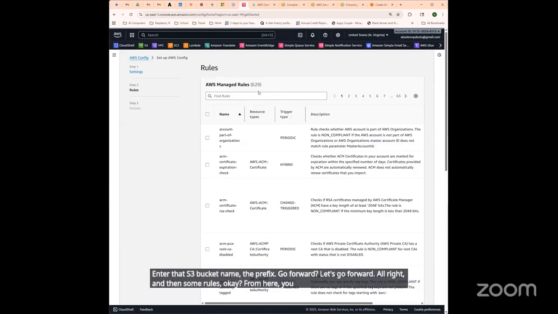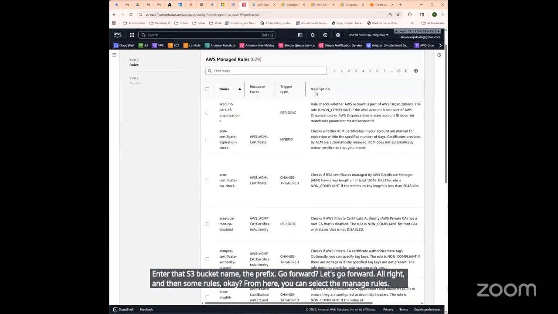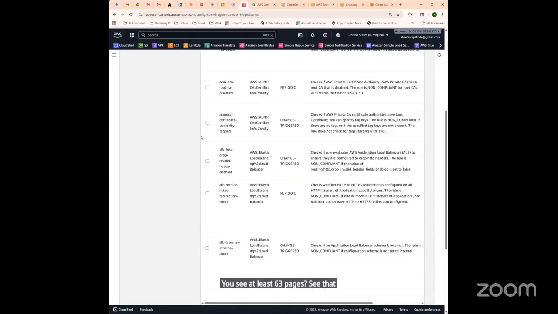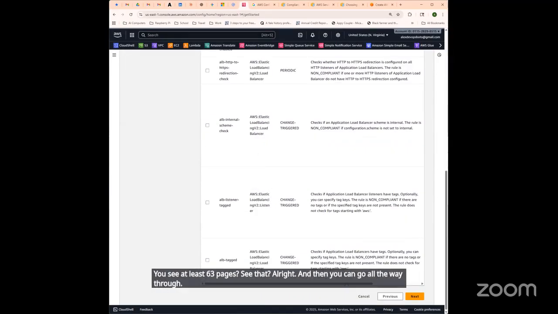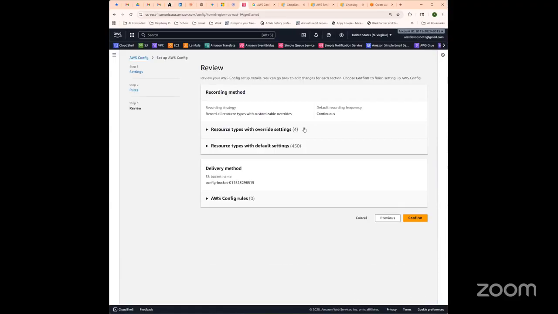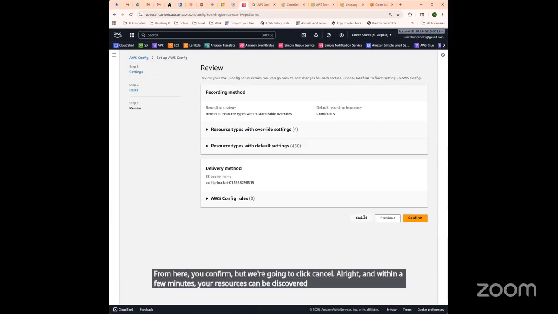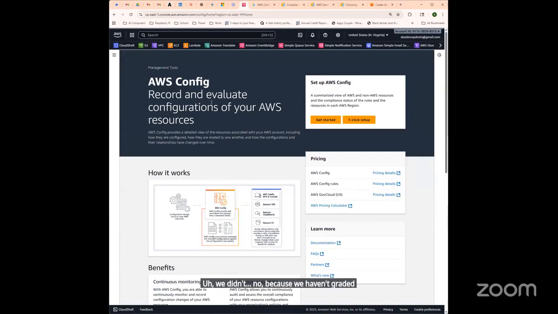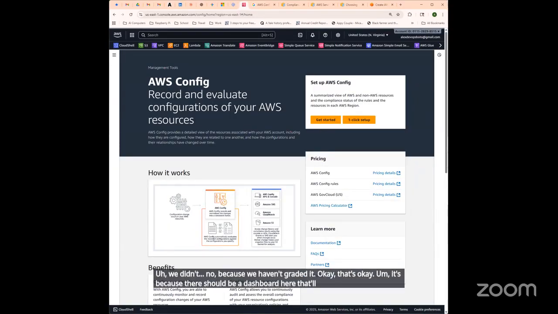From here, you can select the managed rules. You see at least 63 pages, and you can go all the way through. From here, you confirm, but we're going to click cancel. Within a few minutes, your resources can be discovered. There should be a dashboard here that'll show it, but we haven't created it. That's okay, it's not a big deal.